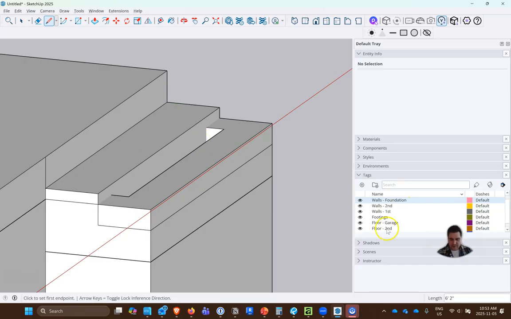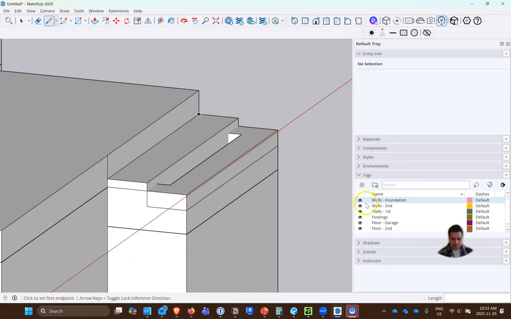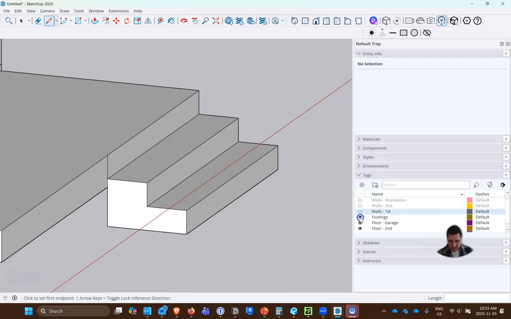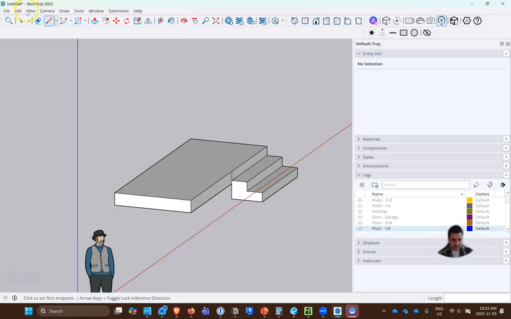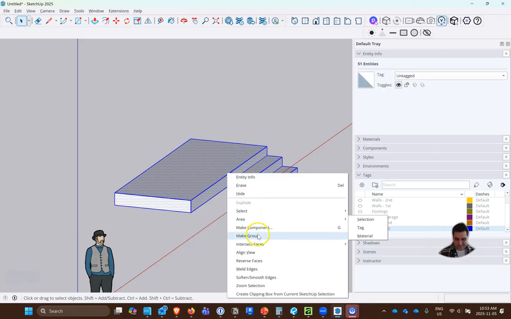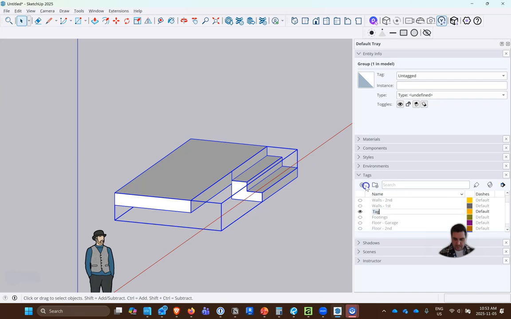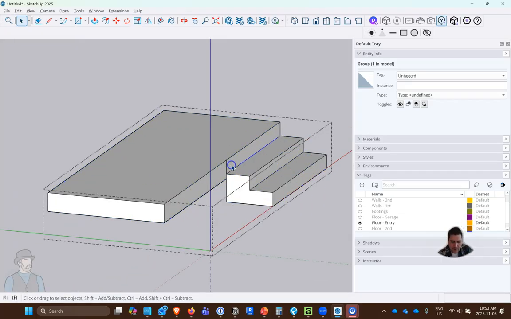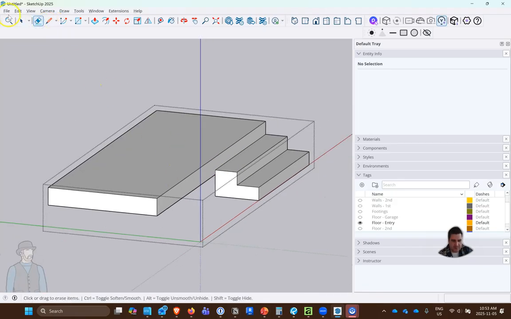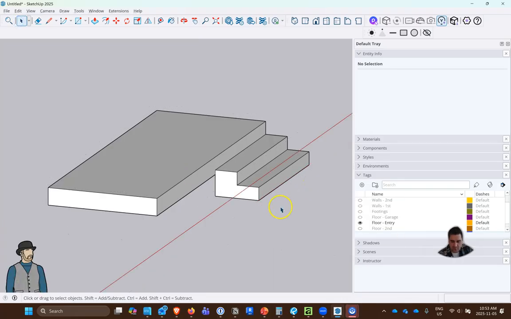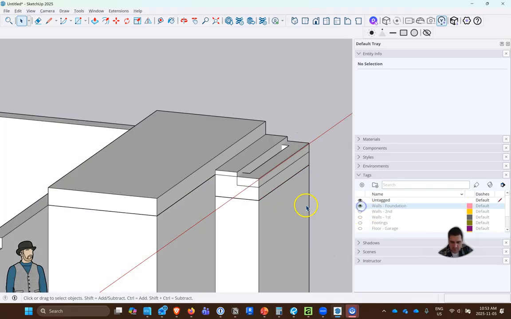And then the last part of this is we need to make this a group. And because this is kind of a mess right now, let's hide a lot of our groups. And let's make this piece itself a group. And I'm going to make the whole thing a group. You could split into more than one, but let's call this floor. We'll call this entry. And let's just erase this line here. And so we've got our steps there. Let's close that group. Let's open up our foundation walls.